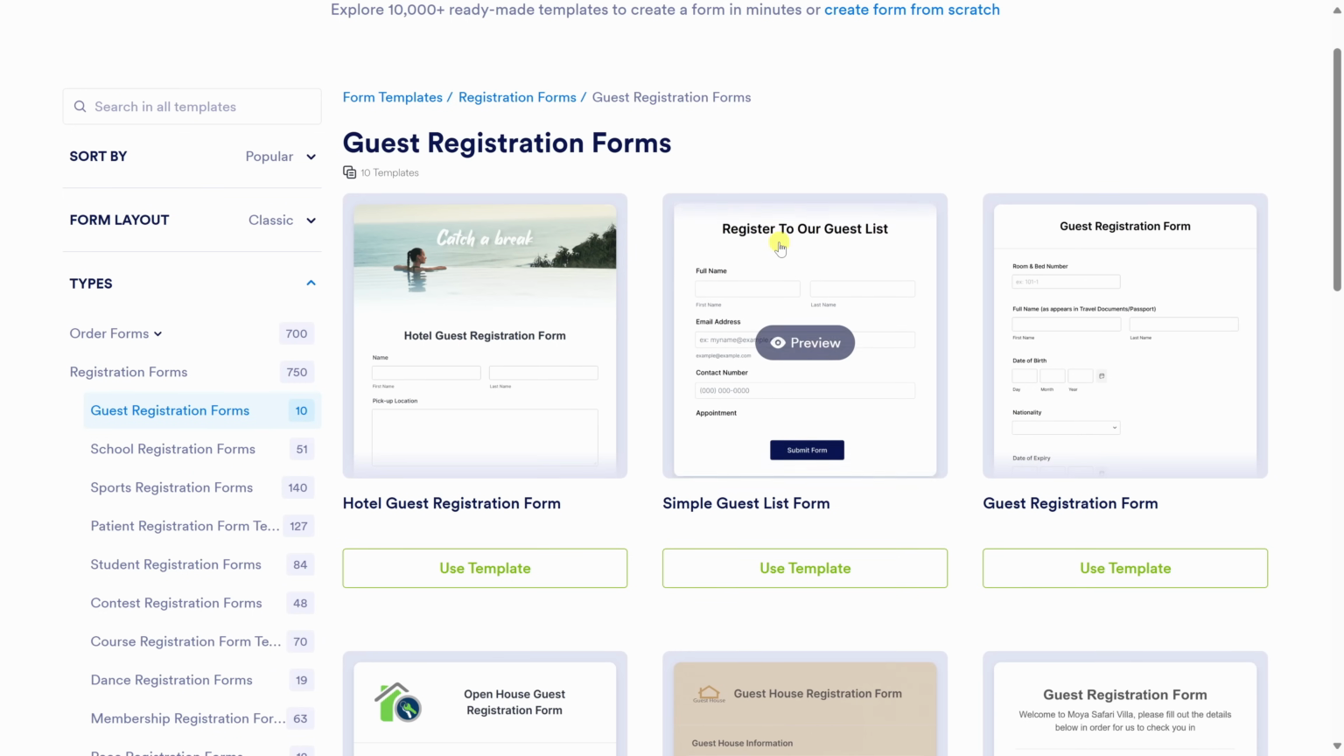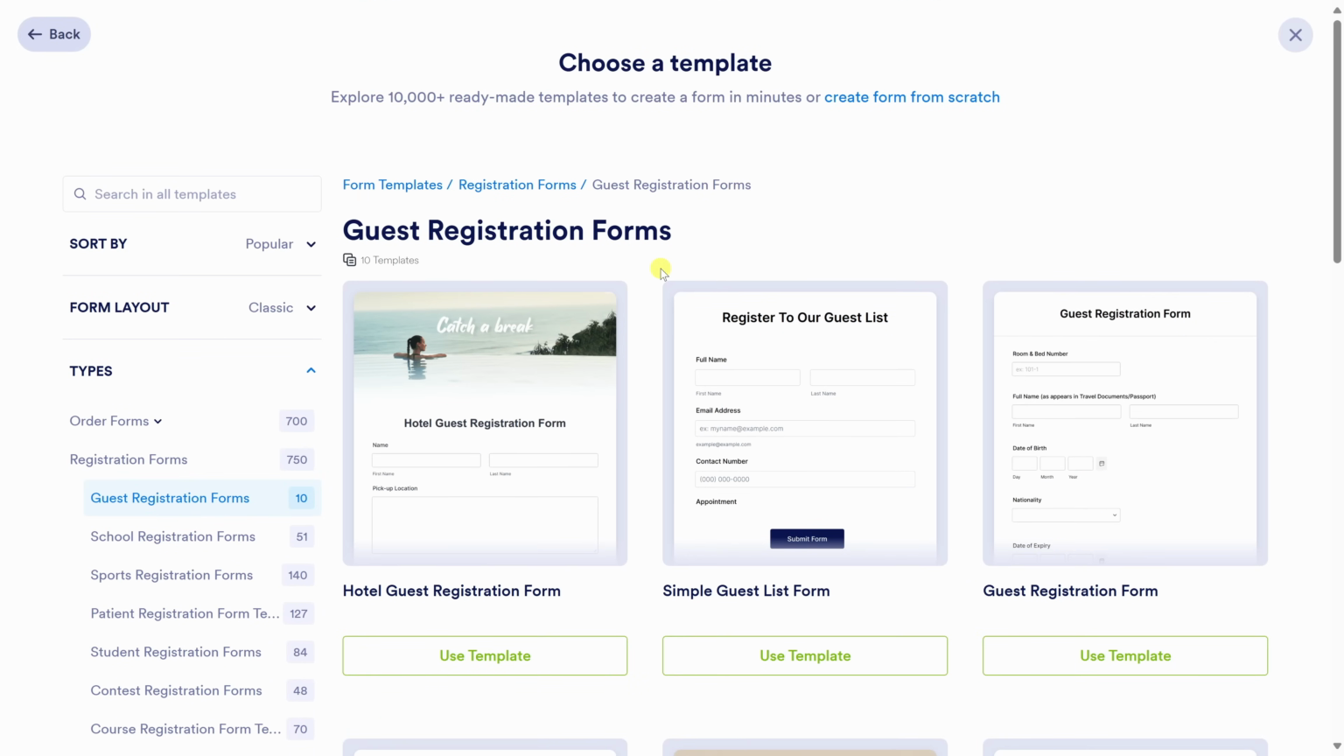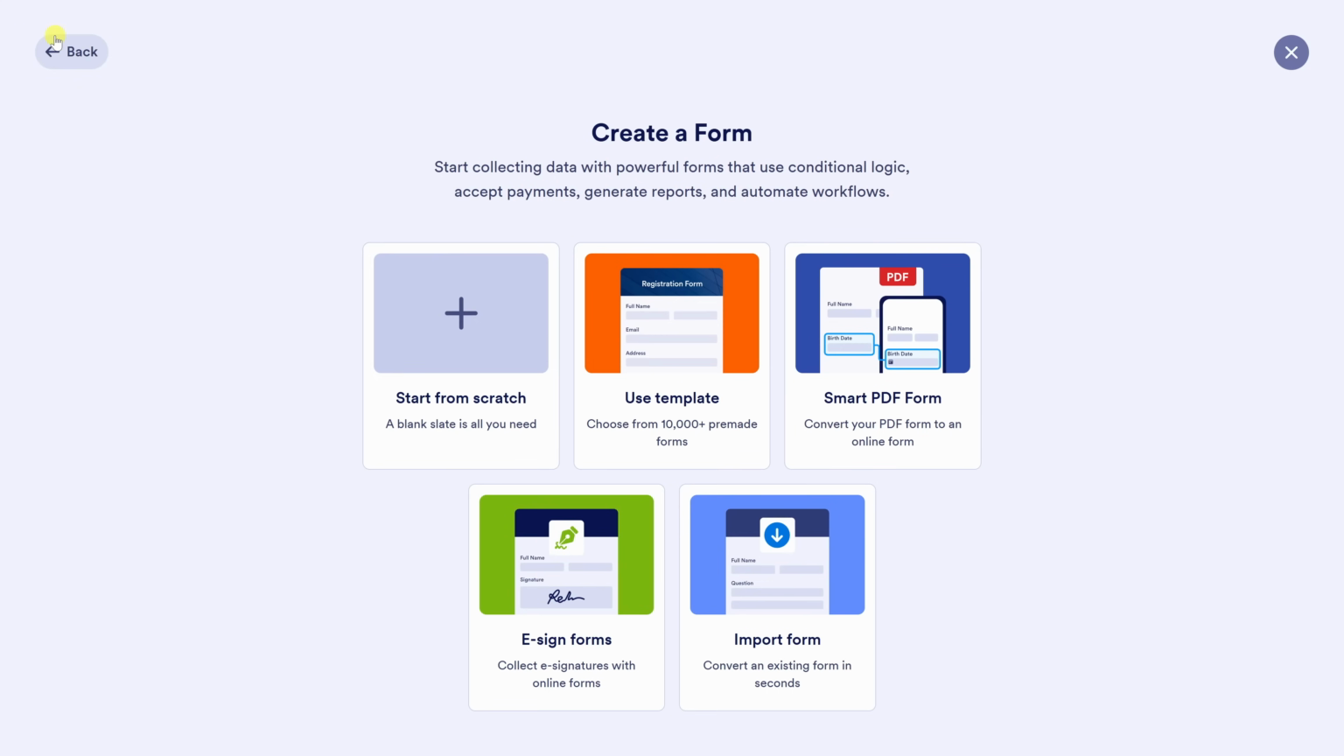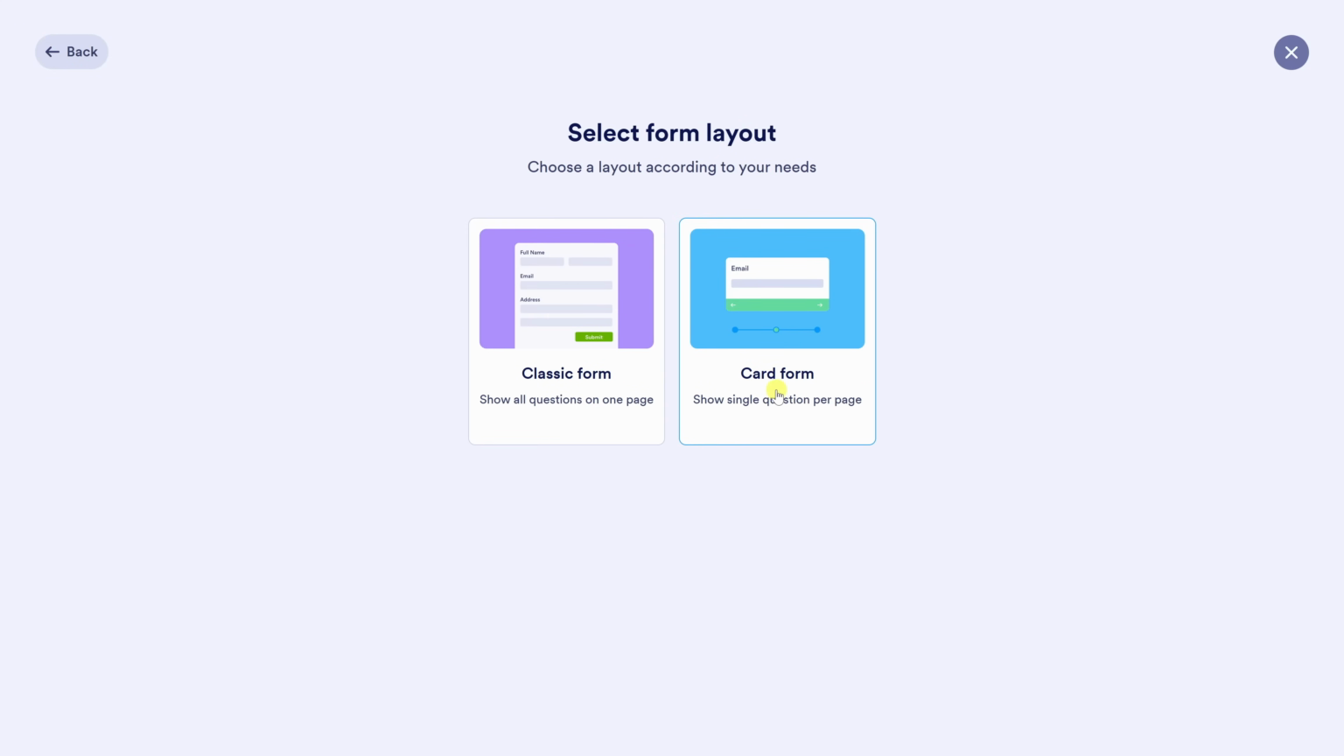Now, I have something very specific in mind for a form that I would like to build for the Kevin Cookie Company and an upcoming conference that we're hosting. So in the top left-hand corner, I'll click on Back. Back on this page, let's click on Start from Scratch. We have two different options to choose from. We can start with what's called a classic form or a card form.